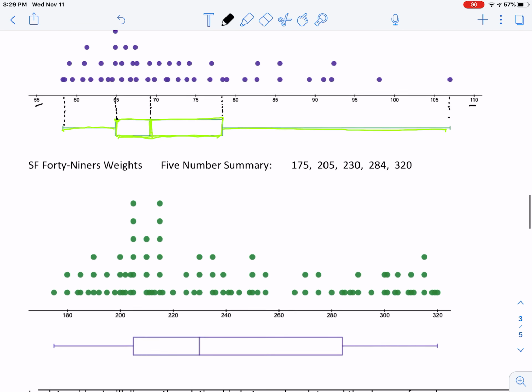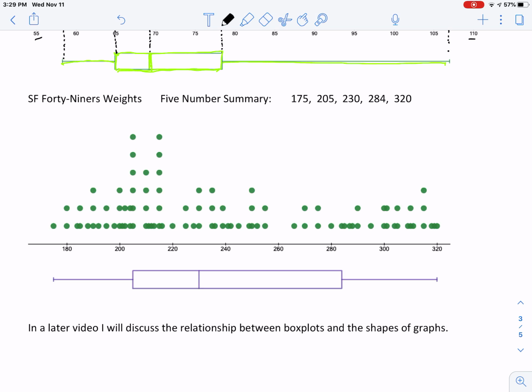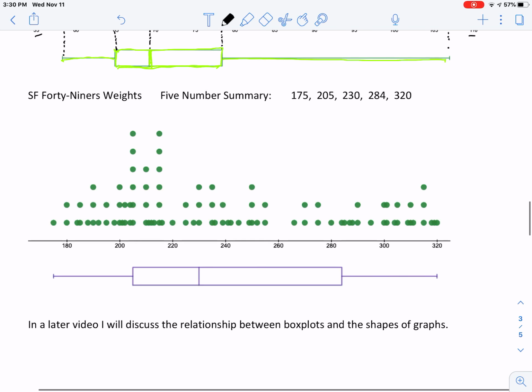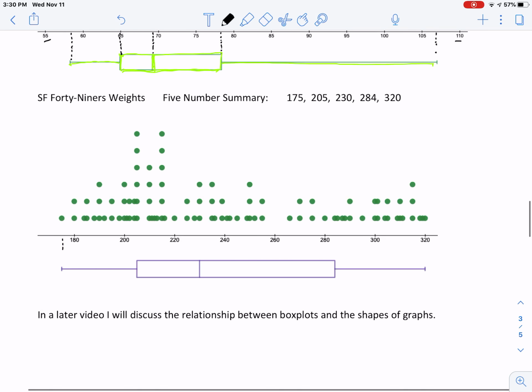Here are the 49ers weights, the 5-number summary. It's 175, 205, 230, 284, and 320. So we need to have a nice, evenly spaced and scaled number line. And so here's 175, 205, 230, 284, and 320. Now we don't normally draw these lines. I'm just showing you how we're lining them up.